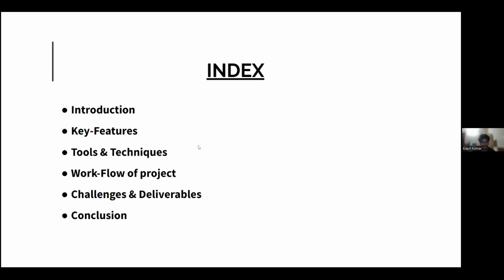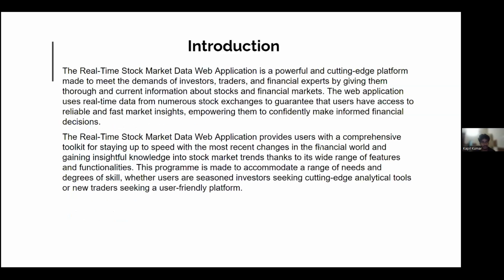Now moving on to the index, which contains the introduction, key features, tools and techniques, workflow of the project, challenges and deliverables, and conclusion. Firstly, we see the introduction. Our project is a full-stack stock market web application. It allows investors to track real-time stock market data in a simplified format. It provides up-to-date information on stock prices, volume, market trends, and other relevant data which are retrieved from APIs. The application prioritizes user security and privacy by incorporating features like user authentication.